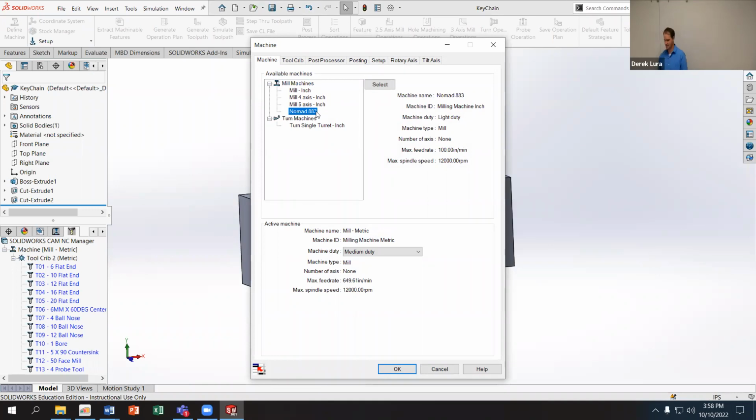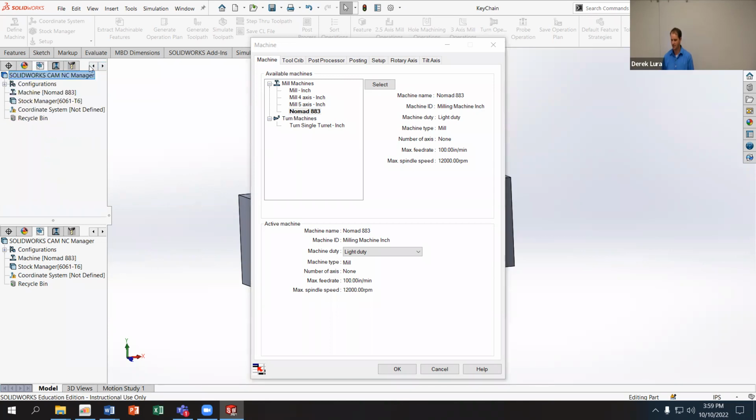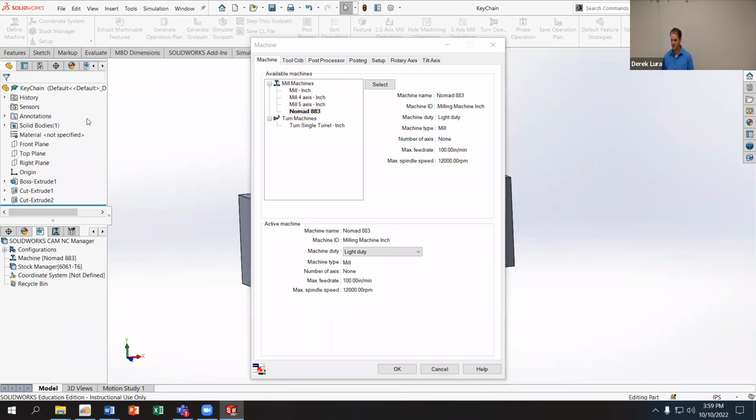So now I'm in inches, and I define my Nomad 338 as an imperial system machine. And so that's where it shows up. I can hit select, and now that's the machine inside my configuration. You may also note that we have an extra window here at the bottom now, and we're in the SolidWorks CAM feature tree. We're going to move to the operation tree and the tool tree as well in the future. But these are actually duplicates of the options up here at the top. So if you want, you can toggle between those, and you can see where all those different things are as part of your options in SolidWorks.